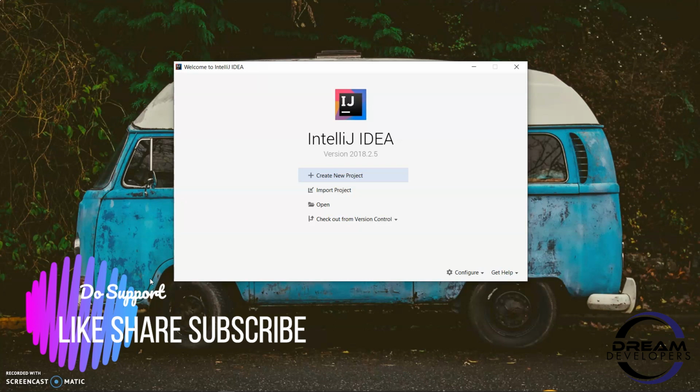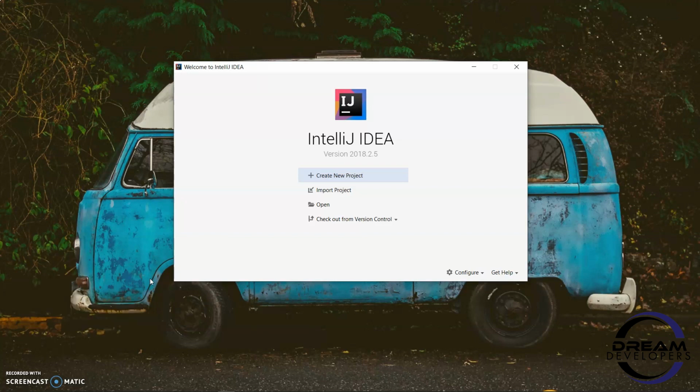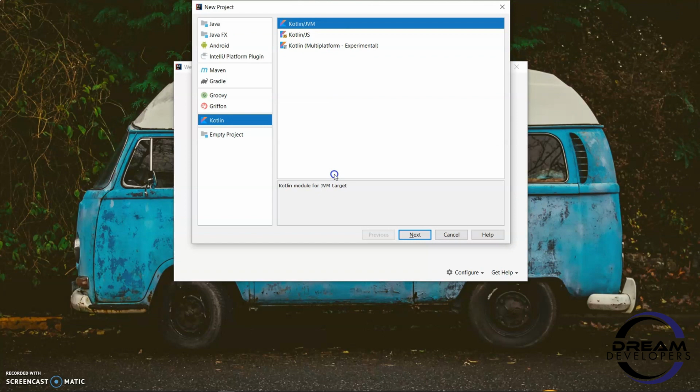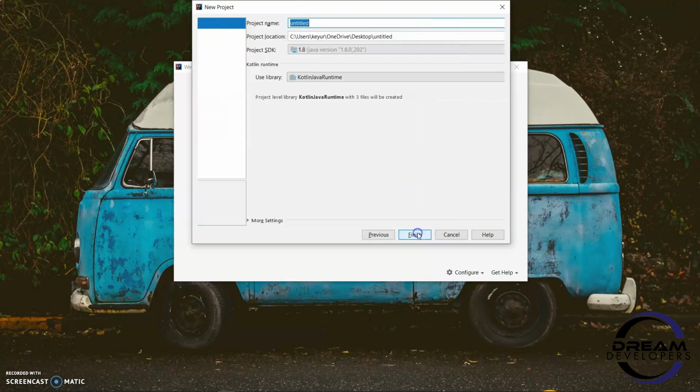In this tutorial, we are going to use the IntelliJ IDE to run our Kotlin programs. Now open IntelliJ IDE. Now select create new project. Using IntelliJ IDE, we can build Java, JavaFX and Android projects. Now select the Kotlin option. Here we can see 3 options. In this, we have to select the first option and simply click on the next button.